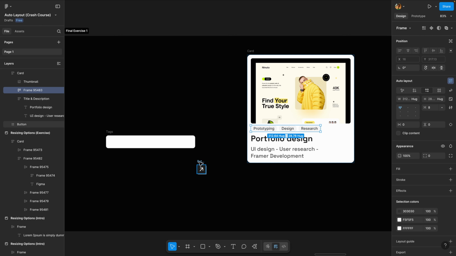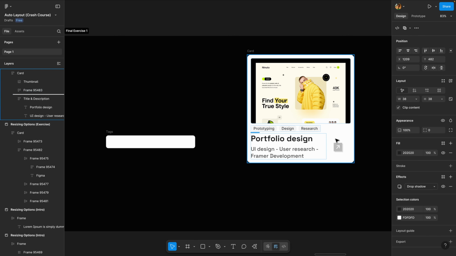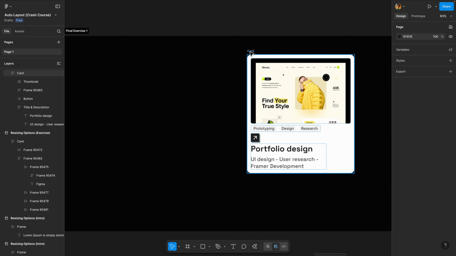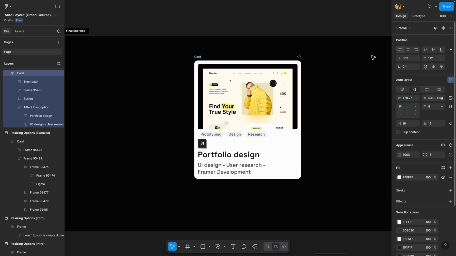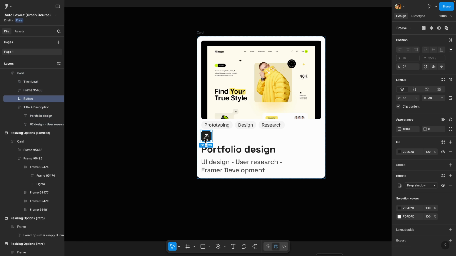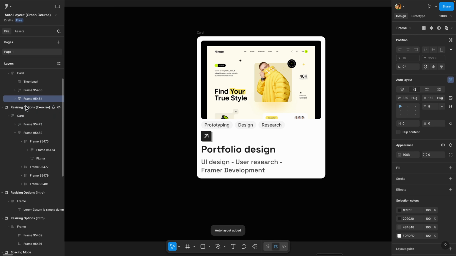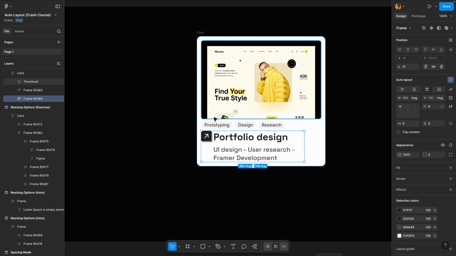And we also need to have this button right here. So I'm just going to drag and drop it, and let's get rid of these tags. So let's see what we need to change here. What we need to do is place this button right here. How can I do that? Yes, you're right. We need to select this button and this title and description frame and place them inside another auto layout frame. So I'm going to select them both simultaneously, hit Shift and A, and just change the layout to horizontal like that.